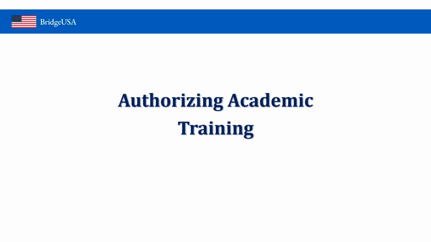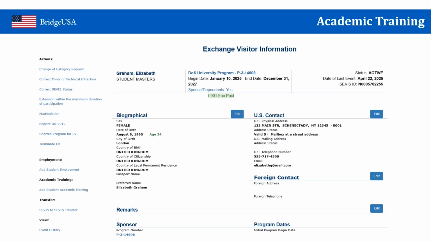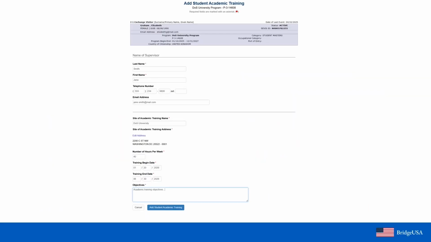Now we will talk about how to authorize a college-university student for academic training. From the Exchange Visitor Information page, click the Add Student Academic Training link. The Add Student Academic Training page will display. Complete the required fields including supervisor name and contact information, site of training name and address, number of hours per week, training begin and end dates, and training objectives. Once all required fields have been completed, click the Add Student Academic Training button.